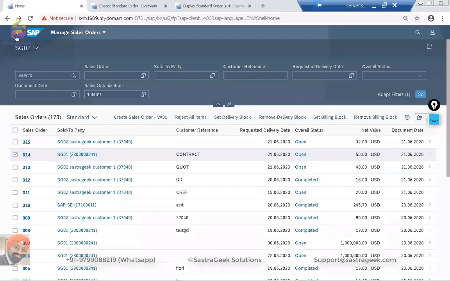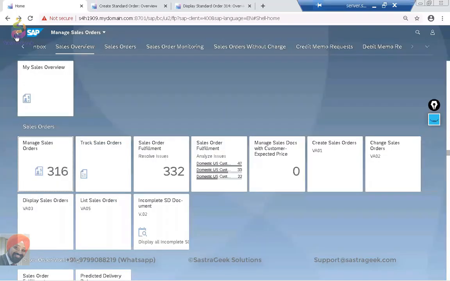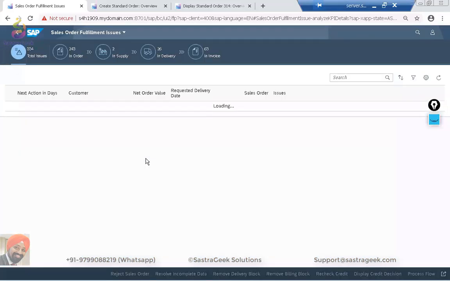So when we are having a lot of these kinds of issues which will stop our process, how would we be able to resolve those issues? That is what we are going to see here. So I will be going ahead into the sales order fulfillment, which is resolve issue. And here we will see what kind of issues we are having, whether we are having some issues in our process.